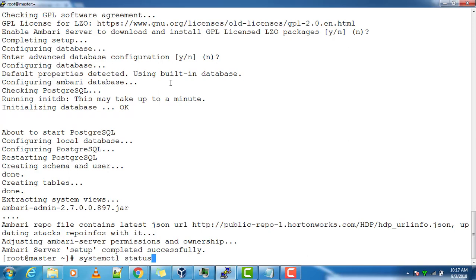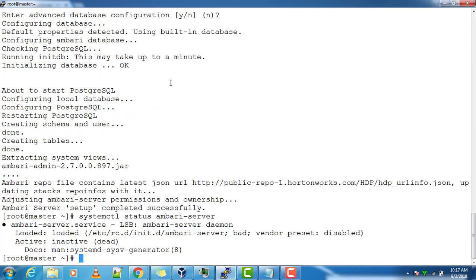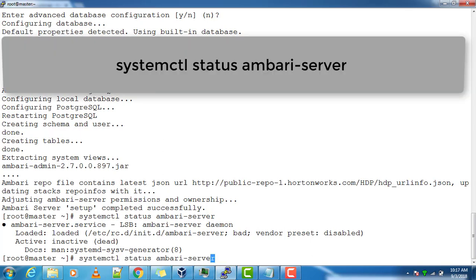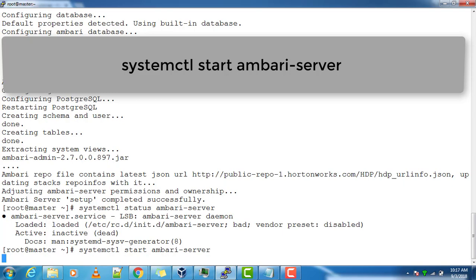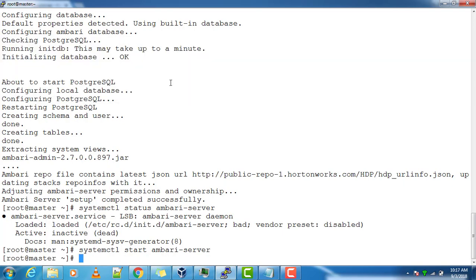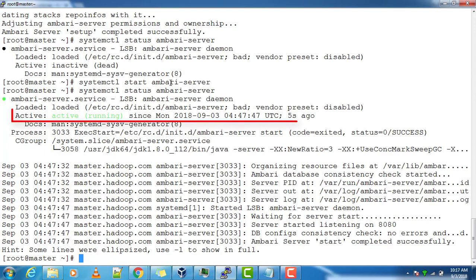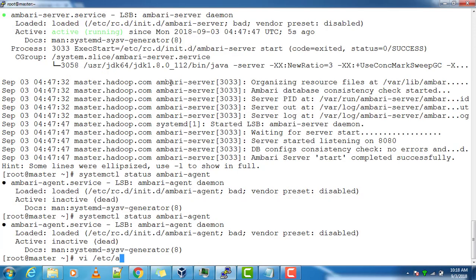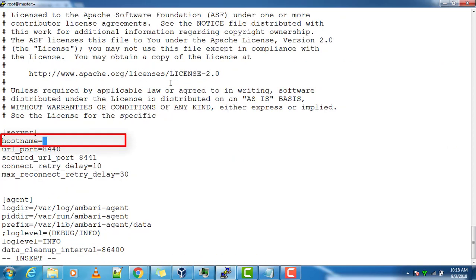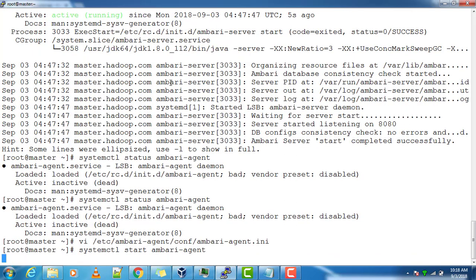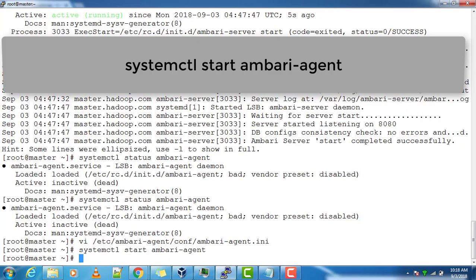Check whether the Ambari server is up and running. The Ambari server is not running now. Start the Ambari server using the systemctl command. Check whether the Ambari server is up and running. Edit the Ambari agent configuration file and update the Ambari server name inside this file. Now, we can start the Ambari agent service.